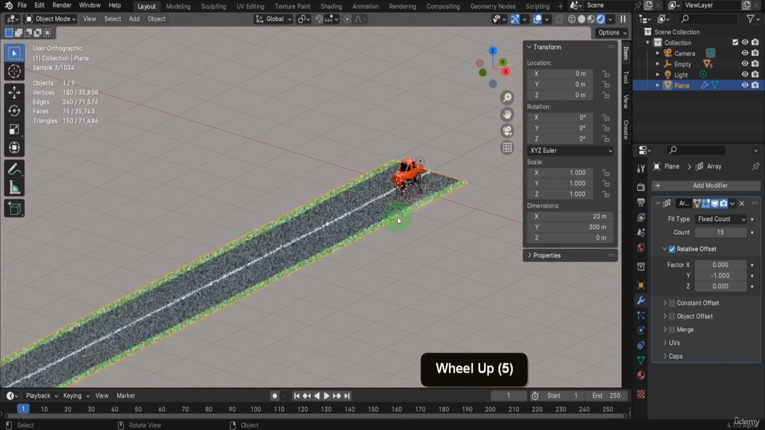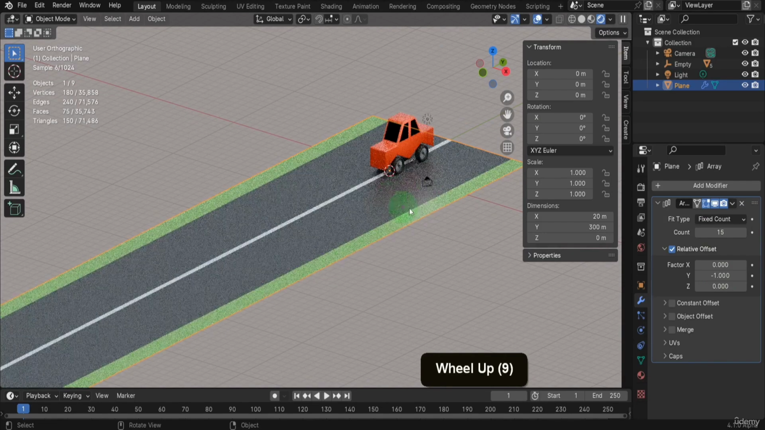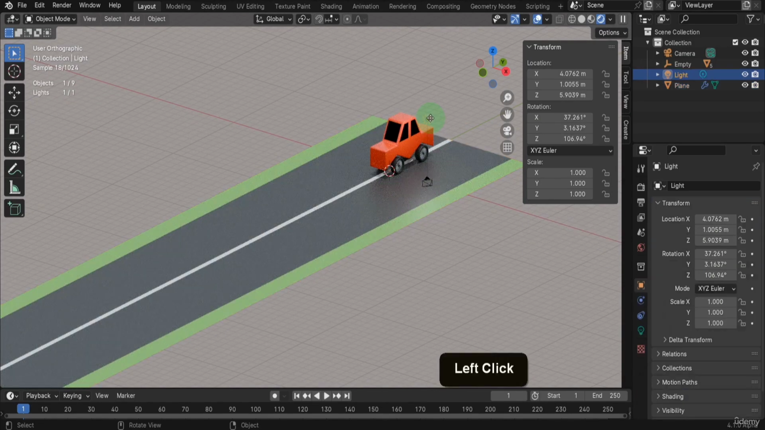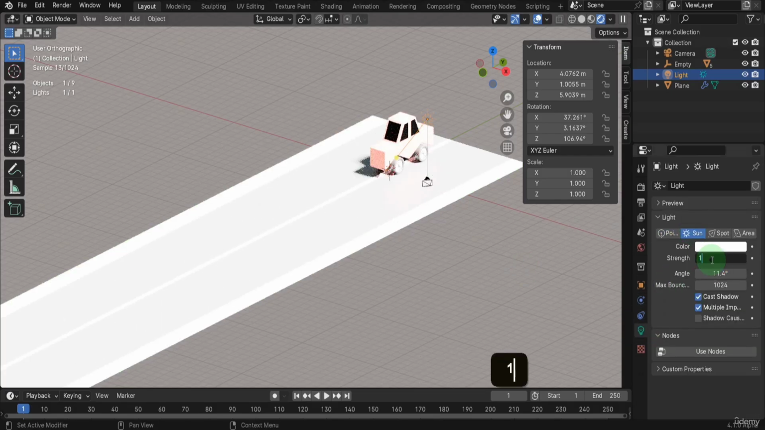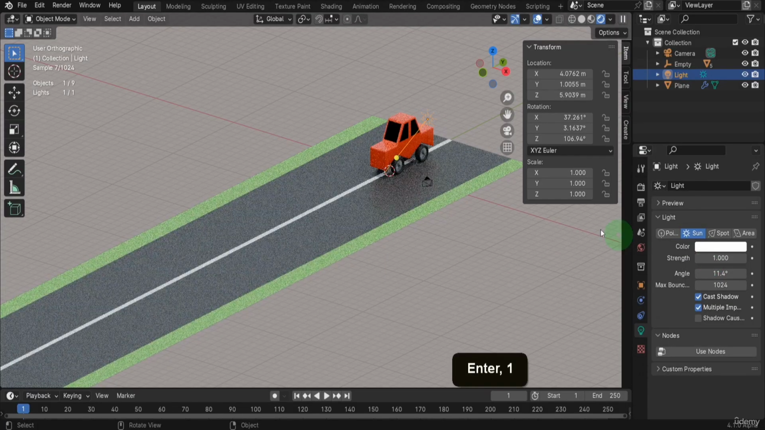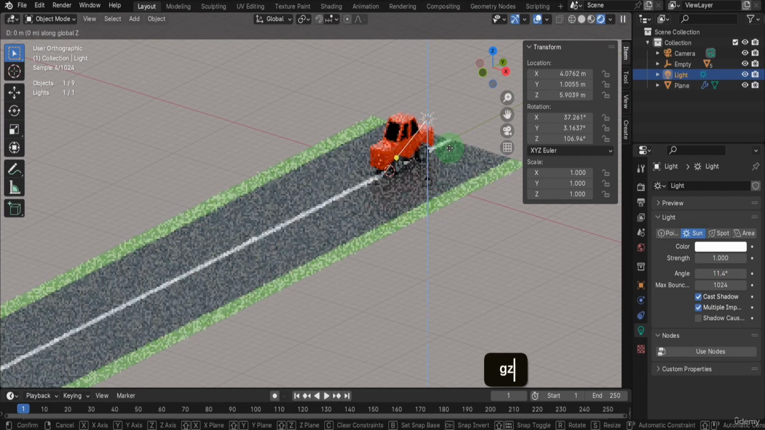That's beginning to look pretty good. Now one thing you'll notice is this lamp is causing a reflection on the plane. In the light properties, let's switch this to be a sun lamp. We can reduce the value to 1 to reduce the intensity. Then in the scene, let's press G, Z and drag it up out of the way.